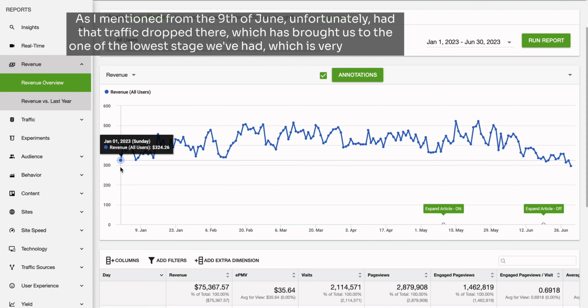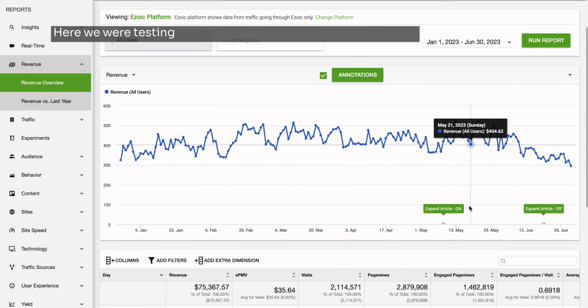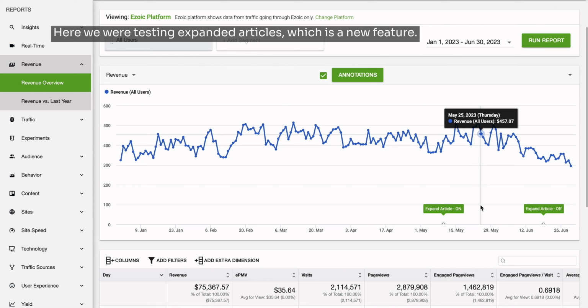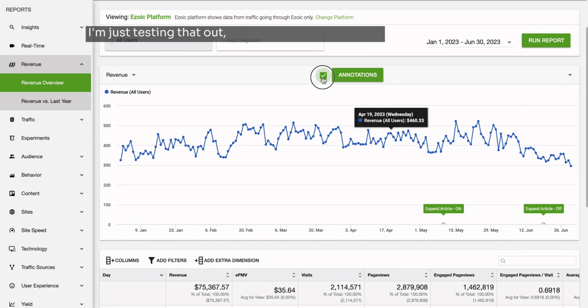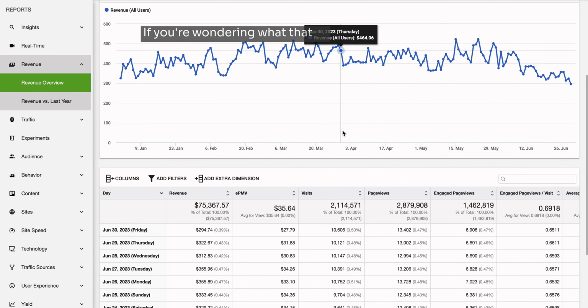is very annoying. Here we were testing expanded articles, which is a new feature from Ezoic. We've had it on, we've had it off. I'm just testing that out in this notes section there, if you're wondering what that is.